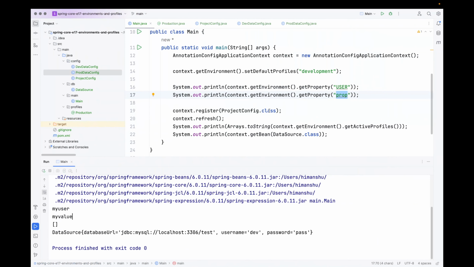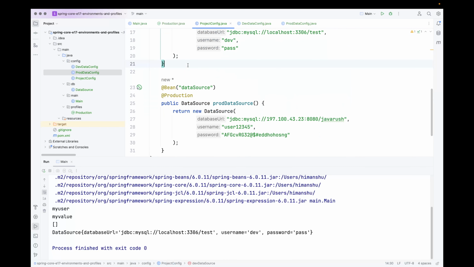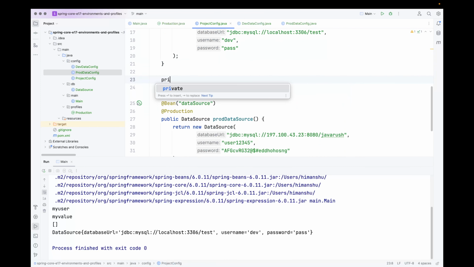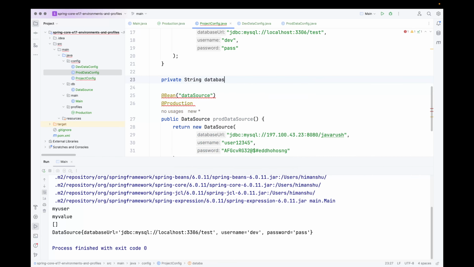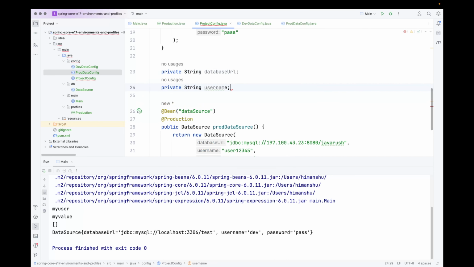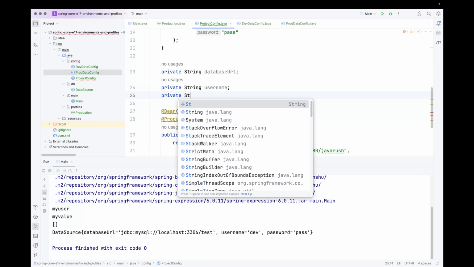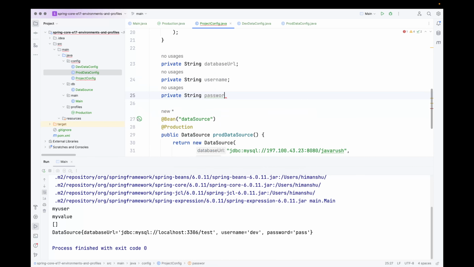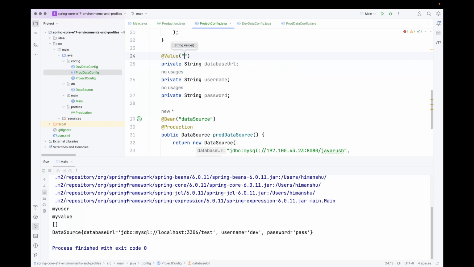Okay, so I will go to ProjectConfig, and here let's specify private String databaseURL, private String username and private String password. Now for this we'll use @Value, and it will be db.url.